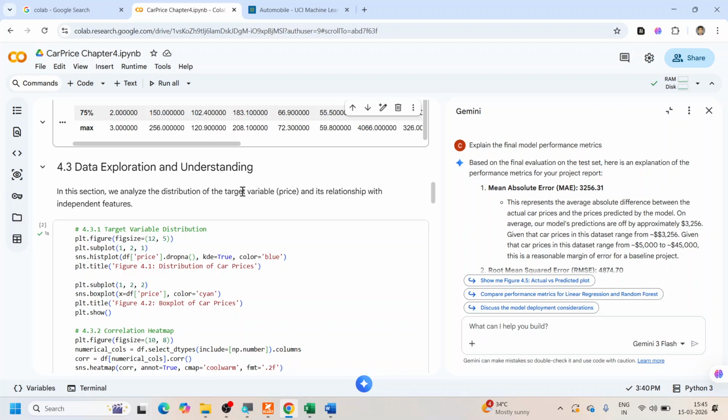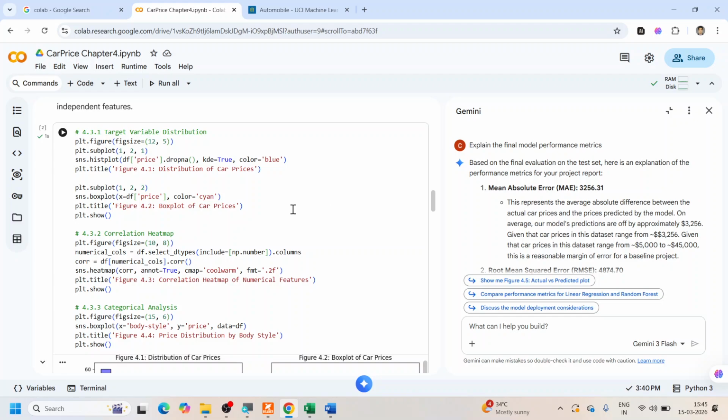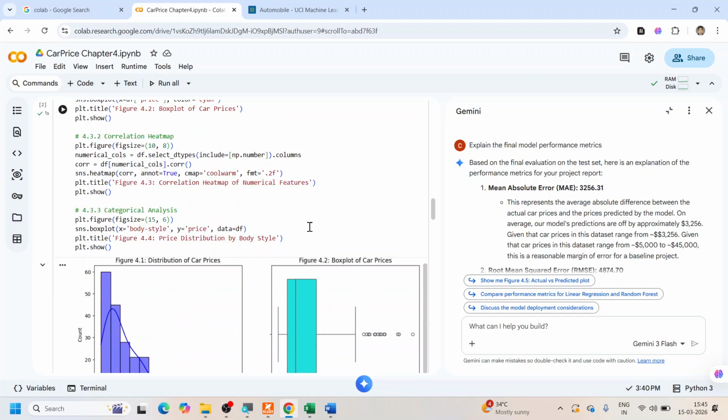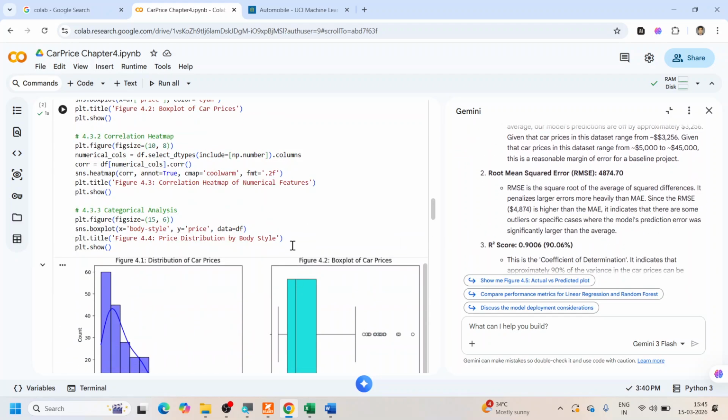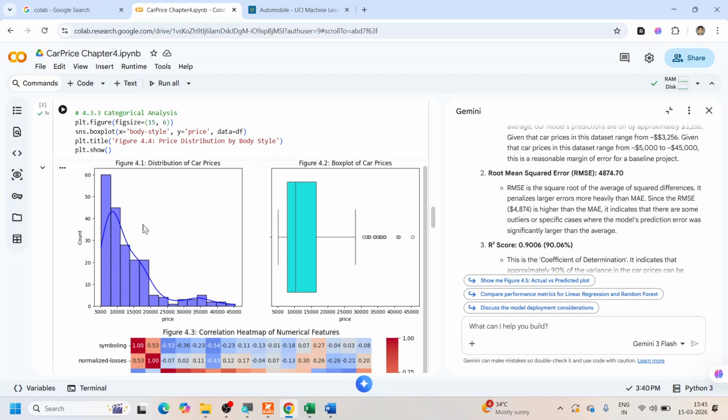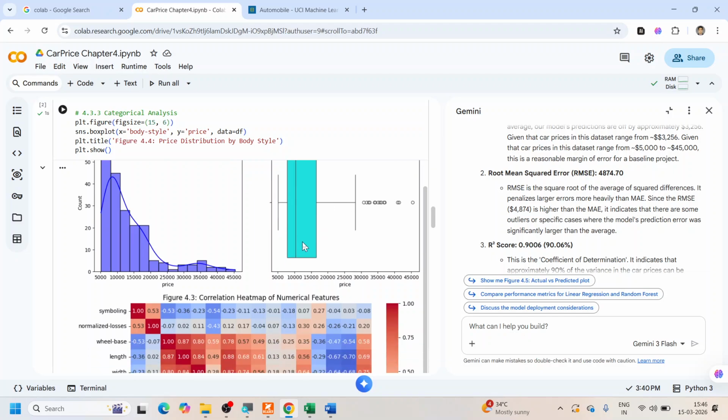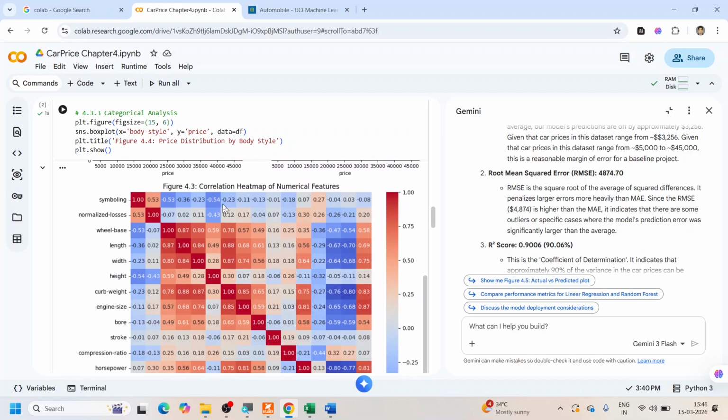So we will analyze the distribution of the variables and so on. You have the different plots that have been generated for you. We will start by analyzing the distribution of car price, how it is distributed, and we are also going to go with the box plot to find out that there are outliers.